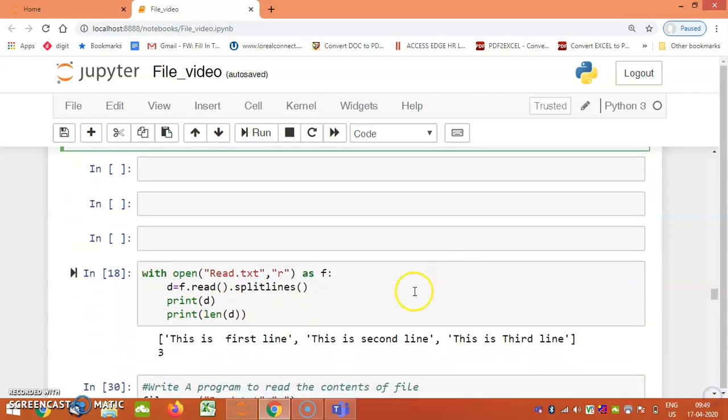Now I will perform the splitlines function. Splitlines is a function to split the lines. Before this we used split; now we go for splitlines, which will work on a line. So I am opening the same file, read.txt, in read mode as f. f is an object which is pointing to read.txt. Now I am performing f.read, which reads the complete content, and then a splitlines operation.